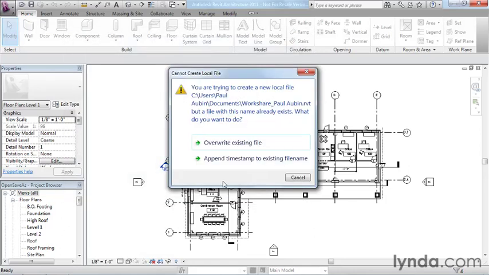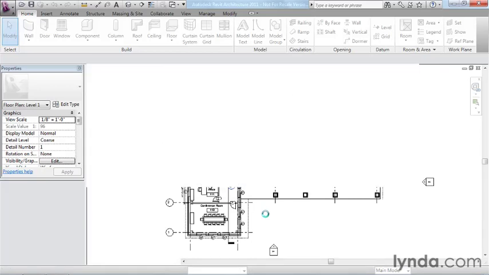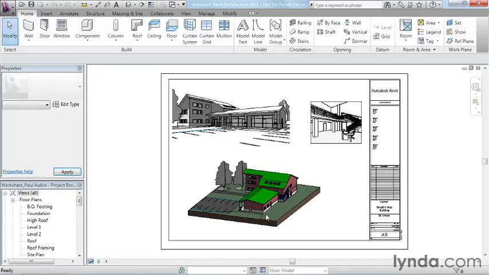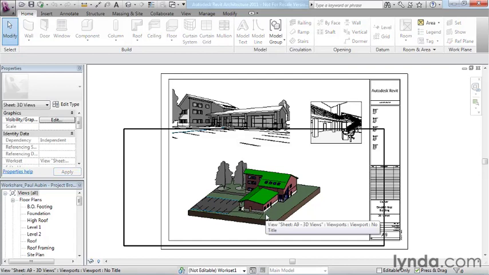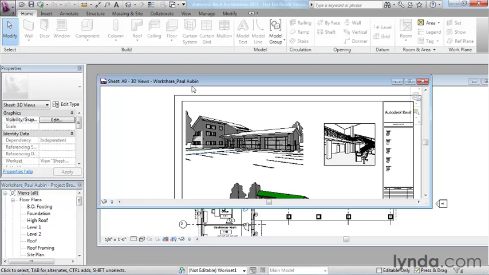One last thing to point out here is I've gotten this dialog that says there's already a local file called Workshare_Paul Aubin. What do you want to do about that? I can either overwrite that existing file, or I can add a timestamp to the existing one and create a new version, which I like to do. It's kind of like giving me an extra backup. So go ahead and choose the timestamp option. Yesterday's local file will get this timestamp, and today's will get the default name of Workshare_Paul Aubin like we saw a moment ago.